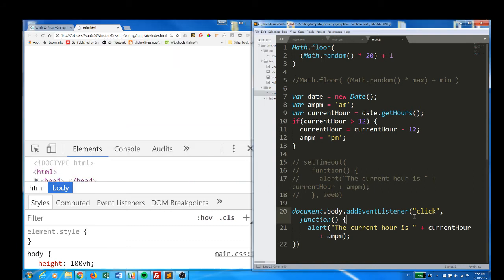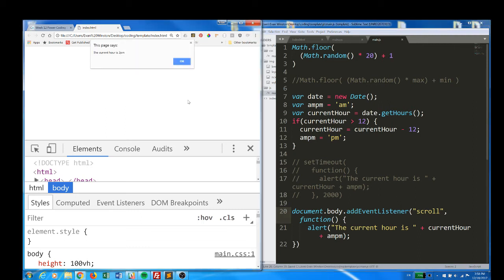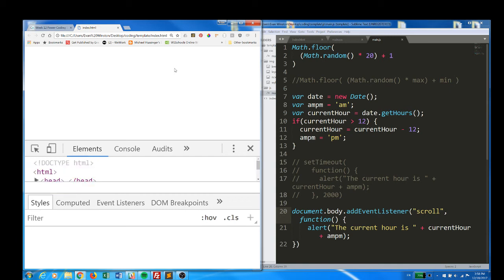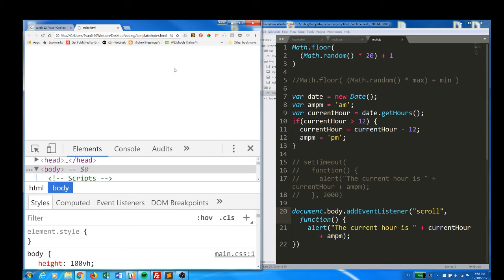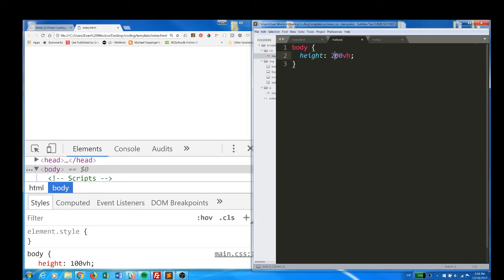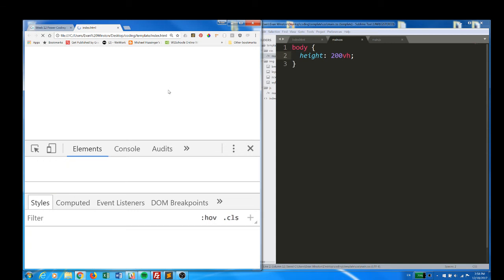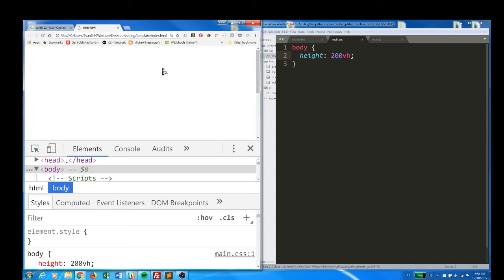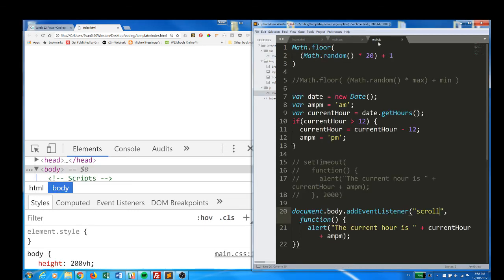Doesn't have to be click either. It could be scroll. So when I scroll on my body, I'm going to scroll. You're not going to see it, obviously, but I'm going to scroll. Oh, there's nowhere to scroll. Make it really tall. Oh, it's not working.